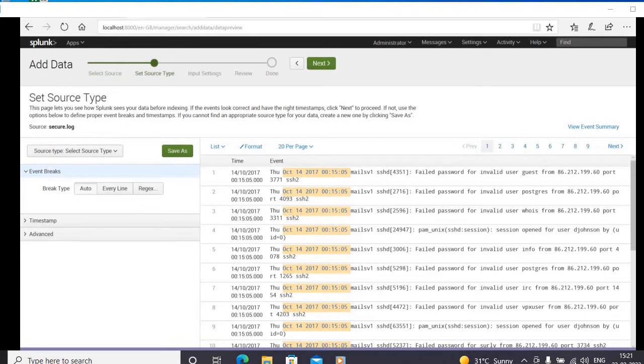Let me do this now. Give me a minute. I need to find the file for which I can set up the source type. So guys, this is the process of data onboarding with this kind of file. I'm sure you know the different methods of data onboarding: upload, monitor, forwarder, right? I'm just doing it using the upload method.